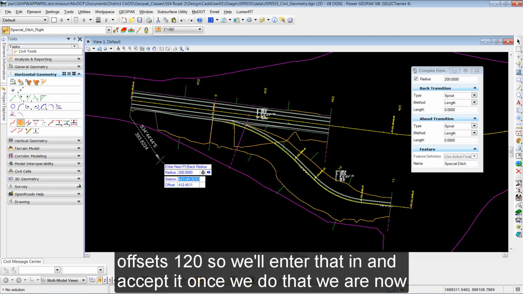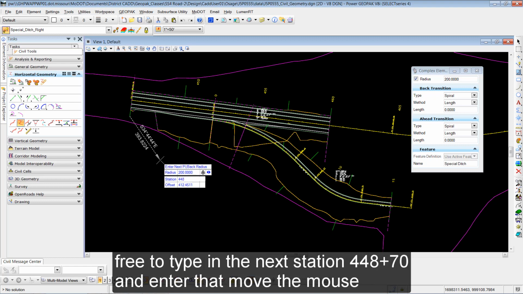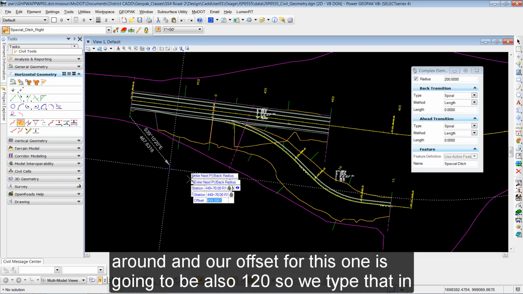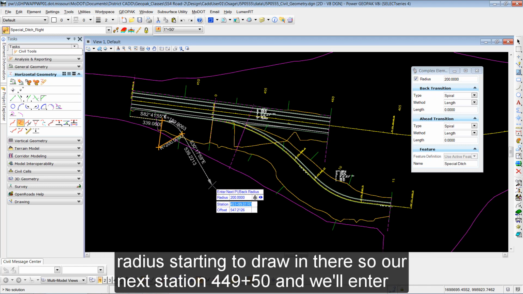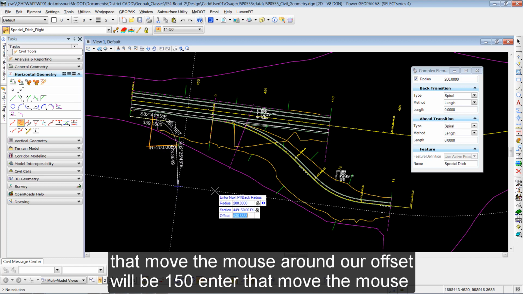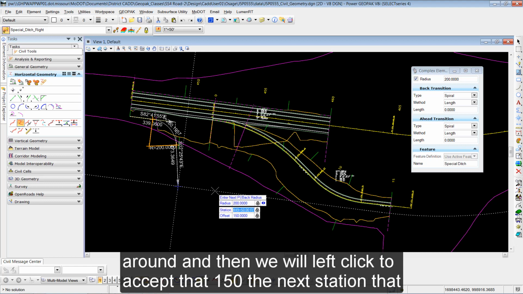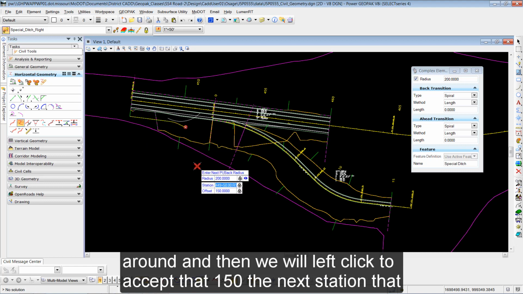And once we do that, we are now free to type in the next station, 448 plus 70, and enter that. Move the mouse around, and our offset for this one is also 120. So we type that in, move the mouse around after we hit enter, and accept it. Now we've got a 200-foot radius starting to draw in there. So our next station, 449 plus 50, and we'll enter that, move the mouse around. Our offset will be 150, enter that, move the mouse around, and then we will left click to accept that 150.